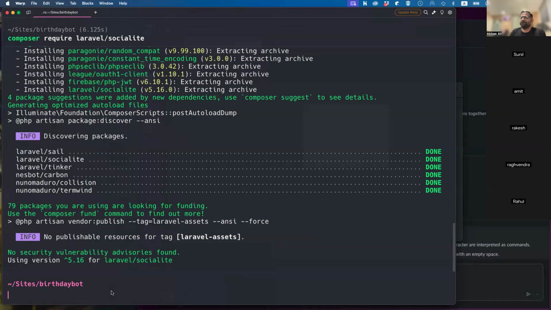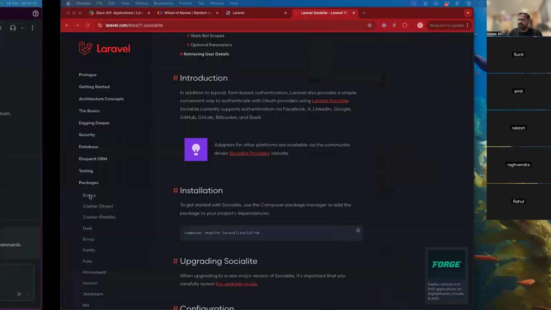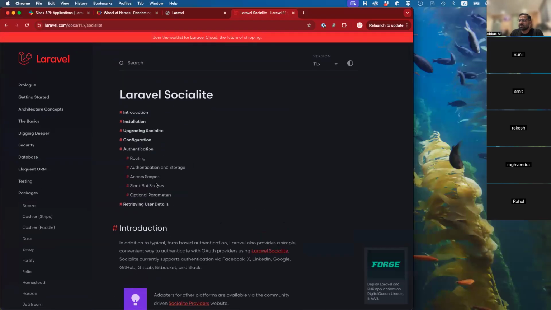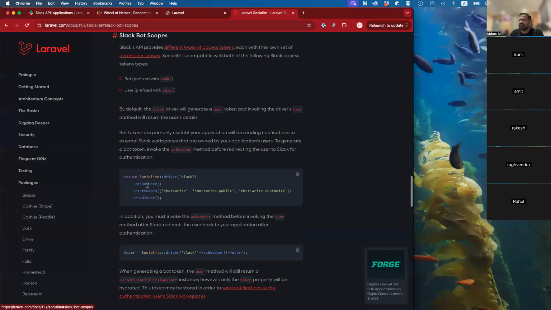Yeah. So I have Socialite installed now. Now, if you look at Socialite's documentation, it supports Slack by default. For this, we need to have all the environment variables, all the keys, app ID, and everything in our environment ready. So let's go ahead and add those environment variables.